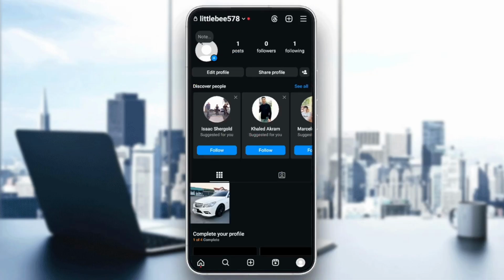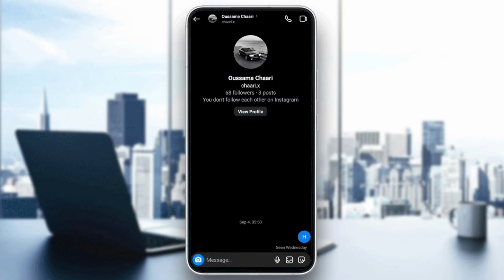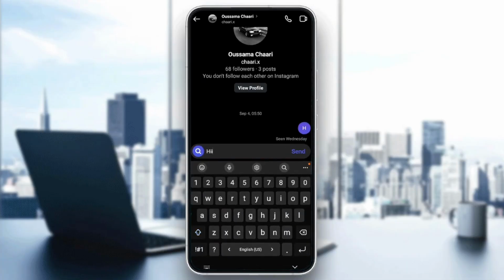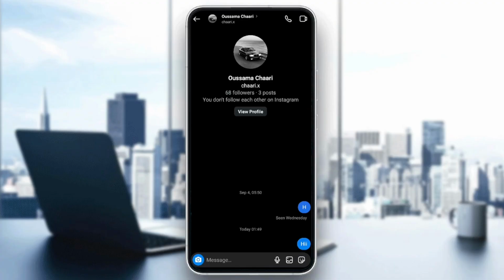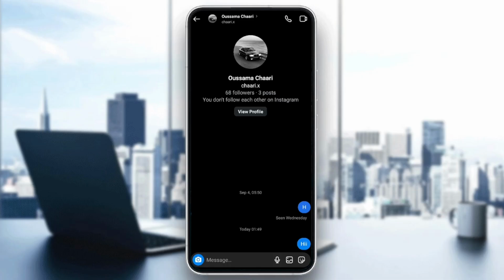So right now, we're going to go to the direct messages and then we're going to go to this conversation, for example. And then, for example, I'm going to send a message. And then basically, guys, the unsent message problem could be just, for example, if you want to unsend this message and you click on unsend, it won't be deleted. So basically, guys, this problem has a lot of reasons.